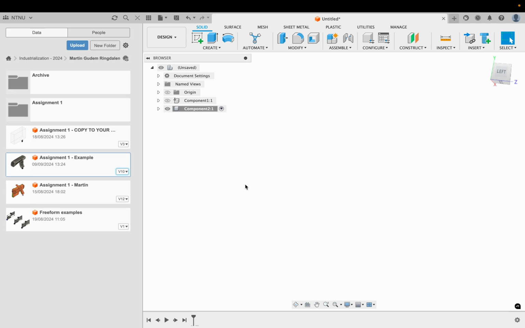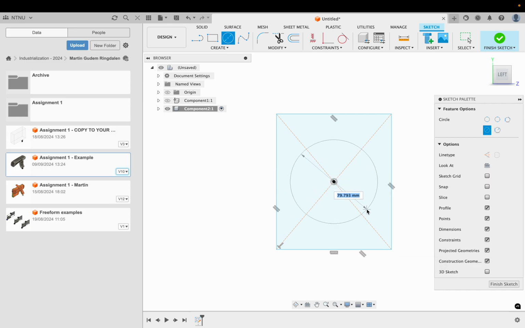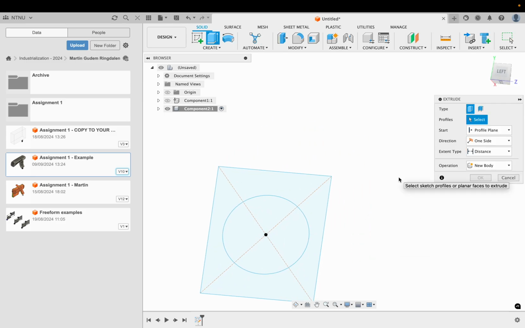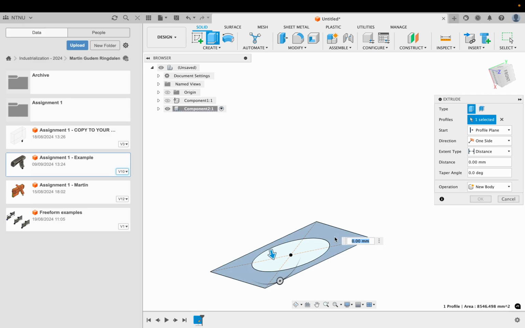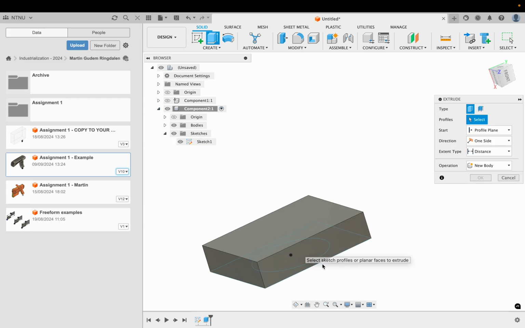So let's say I want, let's just continue with this box we had. I'm just going to make something here, just like a center rectangle with a circle. And then I'm going to extrude. Now, of course, I can make something like that's a base, and then I can unhide the sketch. And then I can extrude again, and I can select.